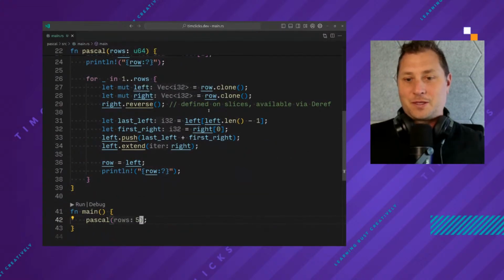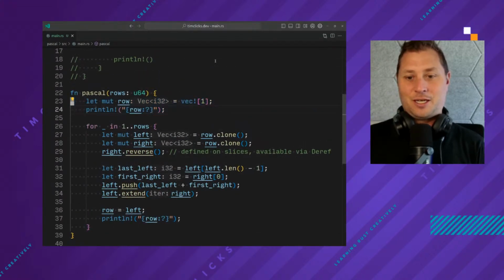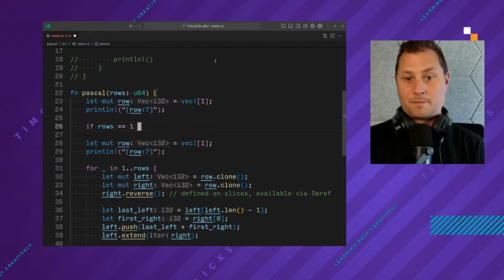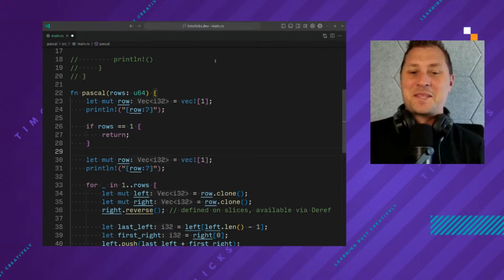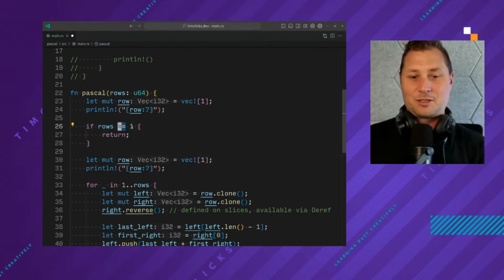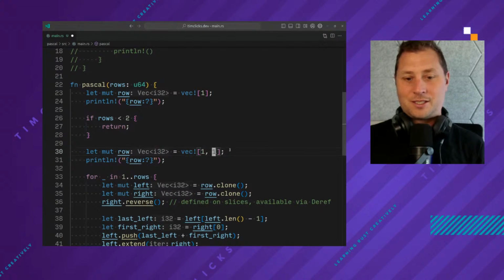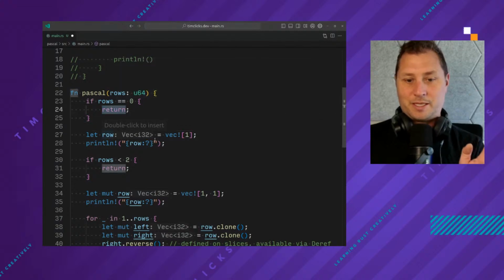Maybe I should go and check what the, I'm going to try, I want to cheat, which is that if rows equals 1, return. This is really awful. Actually, I'm just going to do less than 2. Return here. The second row is 1, 1. This is awful. This is absolutely terrible. So if there's nothing to do, return immediately.